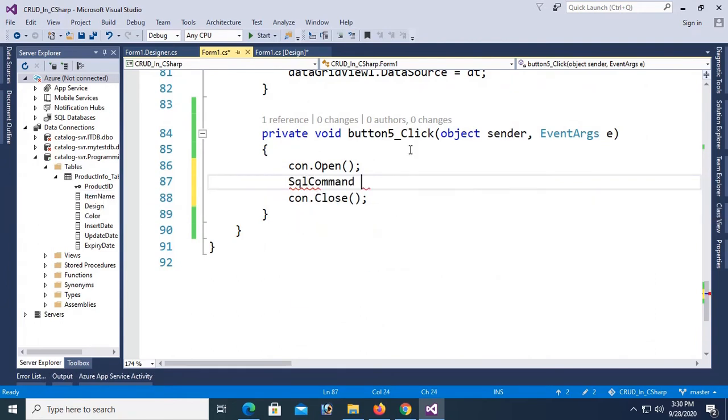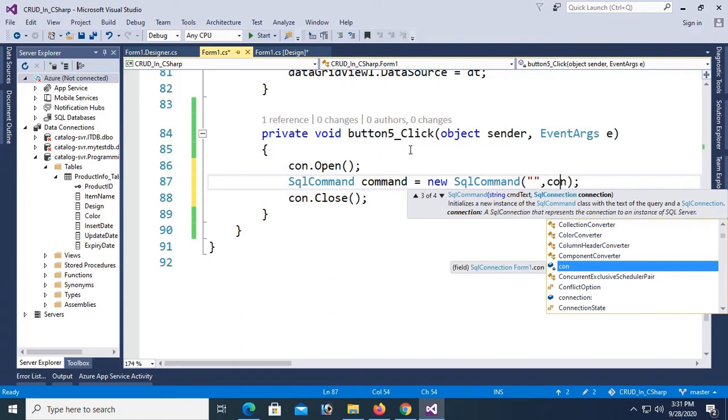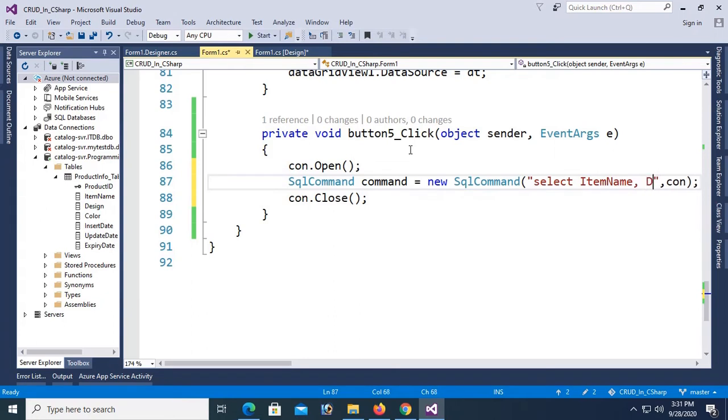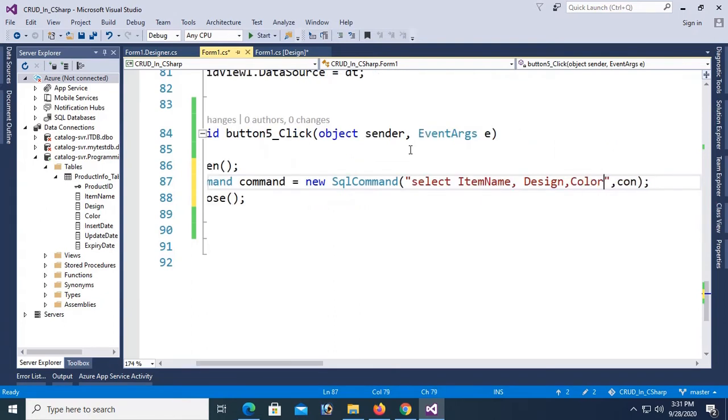Okay, now I'm gonna add a SQL command. My SQL command is to select the records, item name, design, color, expiry date based on product ID. It will display in the text box based on product ID. Okay, I just initialize the connectionString con. Now my SQL command is select item name, design, color and expiry date. It will display from product info underscore tab.